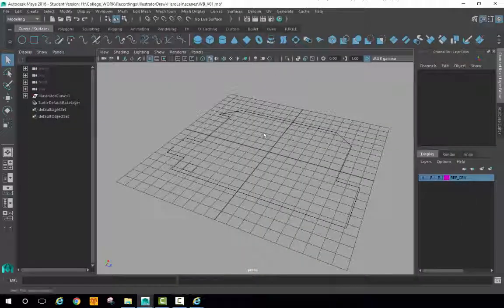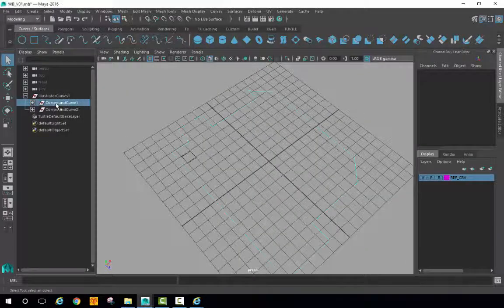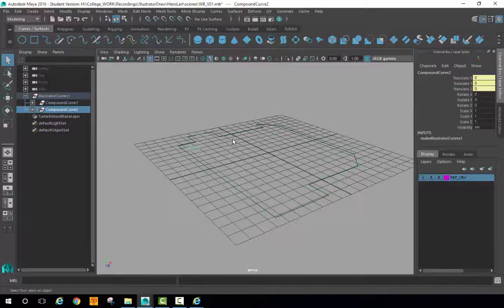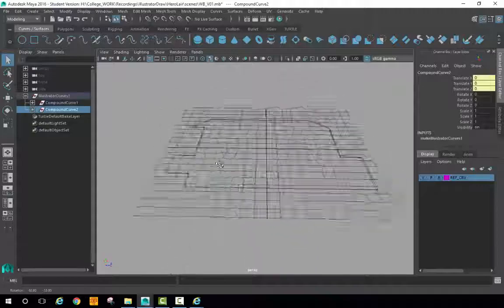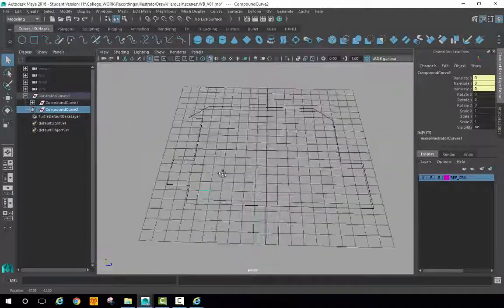I've opened up the scene, so I have the scene from what we had last week, and as you can see the curves are inside. We have a component curve on the outside, and we also have our 1 meter square curve as well. So we're already set to go.